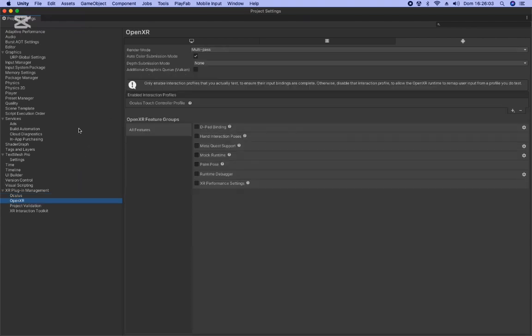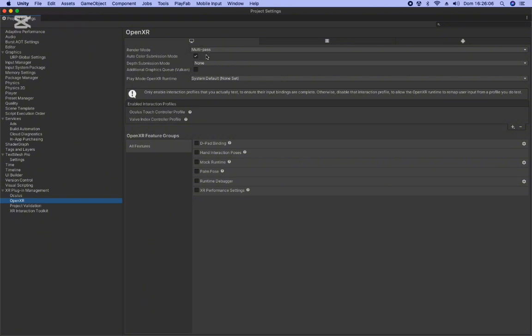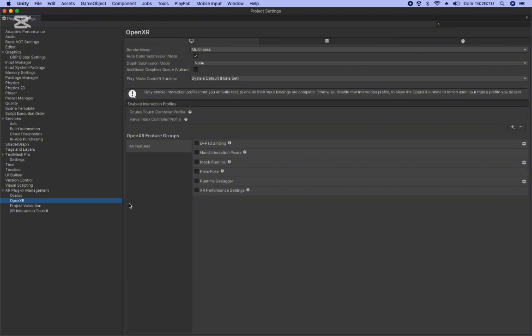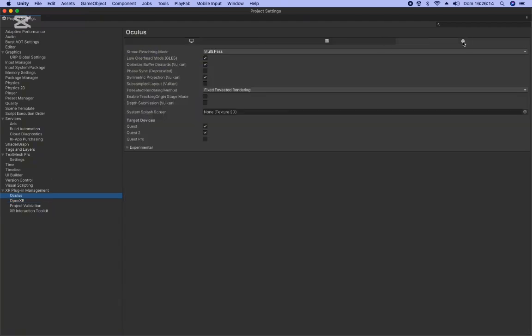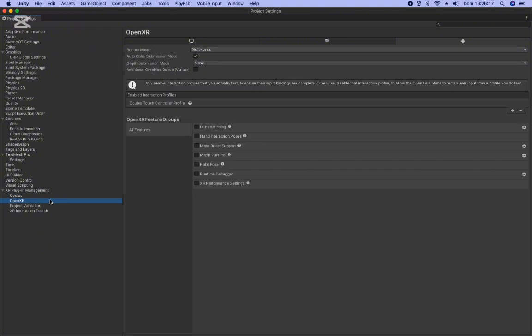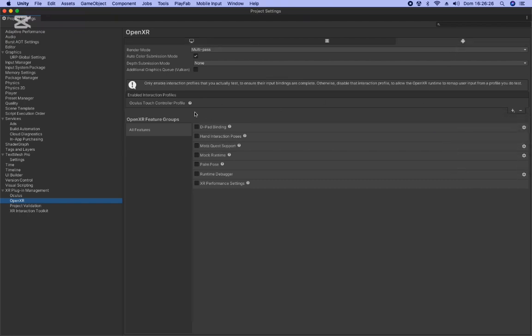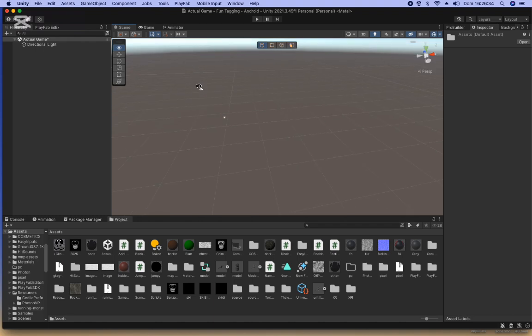Go to OpenXR, over here render mode multipass, over here multipass, and then go to Oculus and go to this Android thing. Actually, I meant OpenXR. Go to here, and over here you put Oculus Touch Controller Profile, Valve Index Controller Profile by clicking this plus. Then on the other one, you just put Oculus Touch Controller Profile. So now you have the thing, but we actually need to add all the hands and stuff.